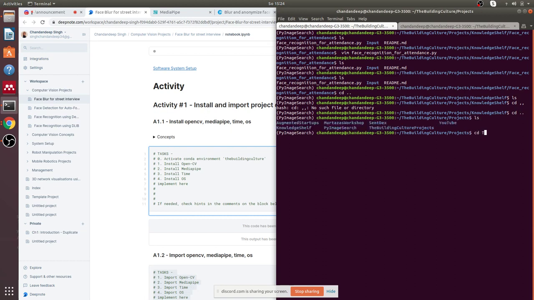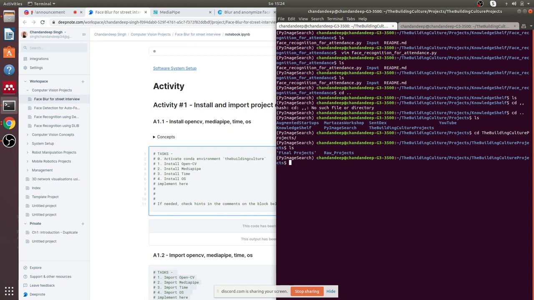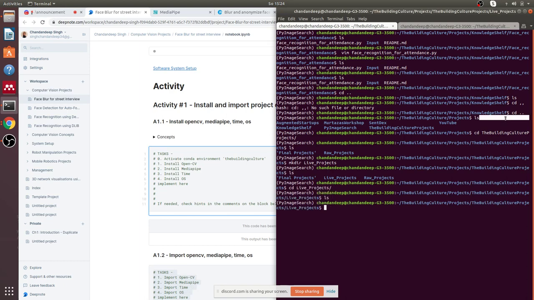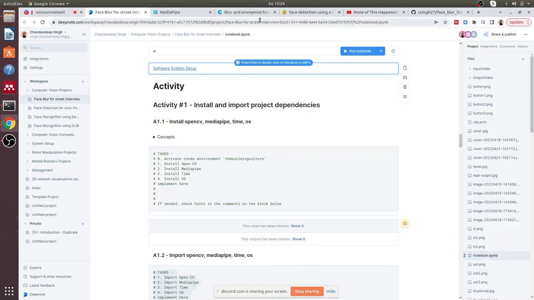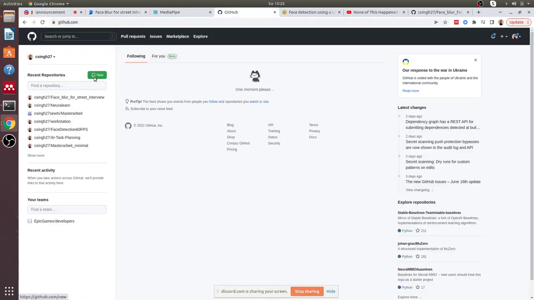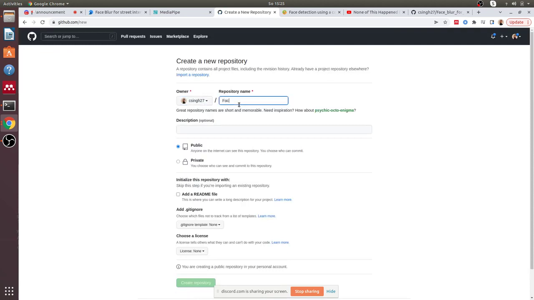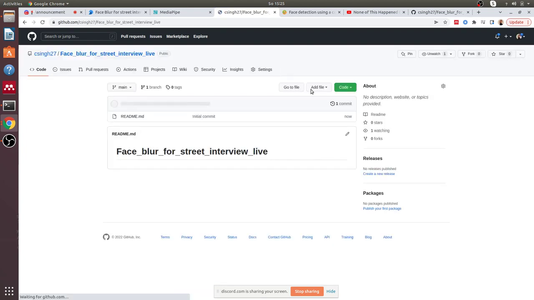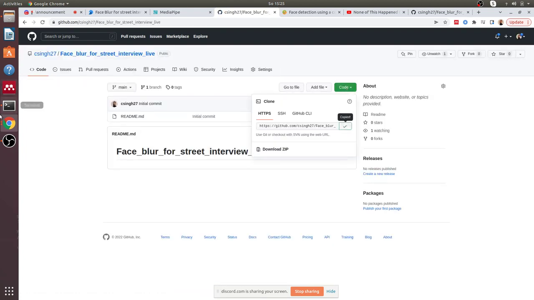So, projects. I'll make a folder like live projects, and so on. And let's make a GitHub repository: Face blur for street interview live. So this is a GitHub repository.